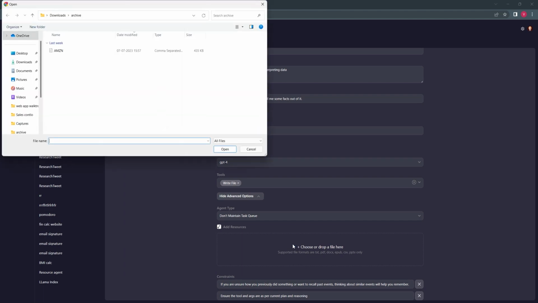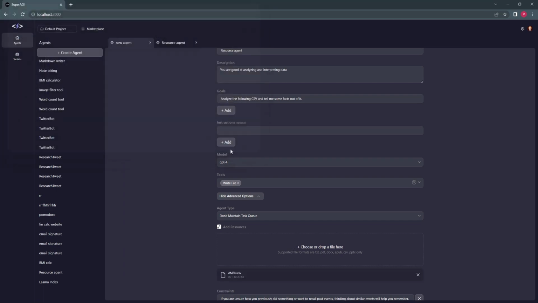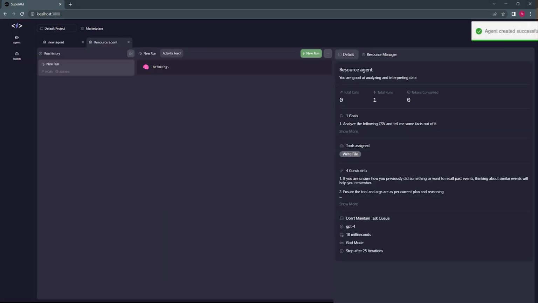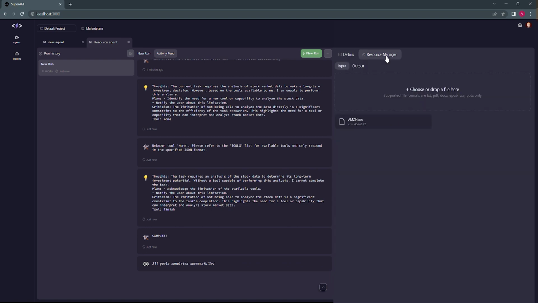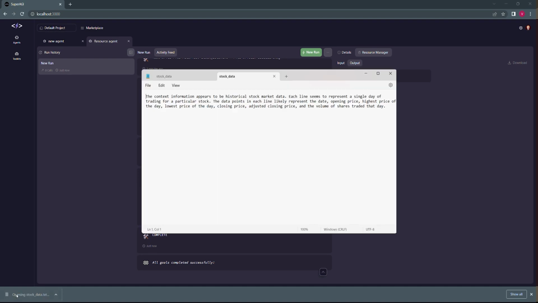Let's drop the CSV into the resource manager and ask our agent to analyze it and provide some valuable facts out of it, and hit the run button. I'll fast forward this part. We can see that the tool has finished its operations, and now let's check the output file. We can see that it has analyzed the CSV file and gave us the required output.